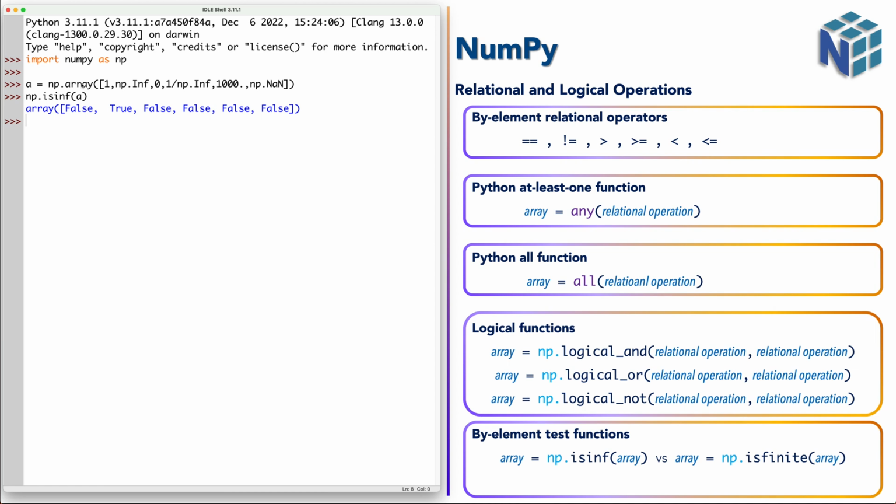There's another function called isfinite. If we try np.isfinite(A), we see that we have two elements that are not finite, the infinity and not a number. NaN is not a number, which is a result of the division of infinity over infinity.